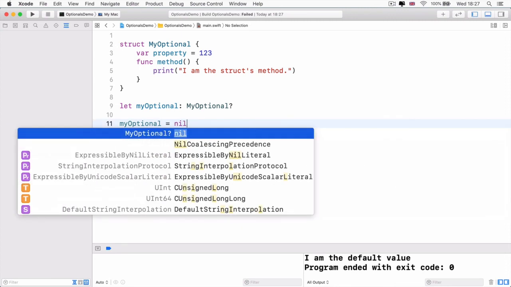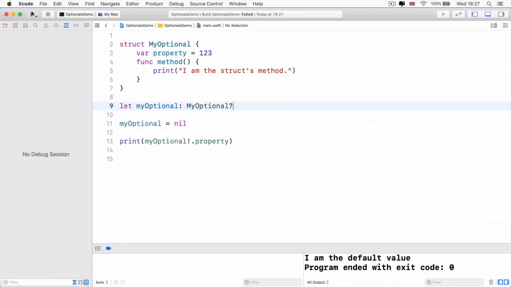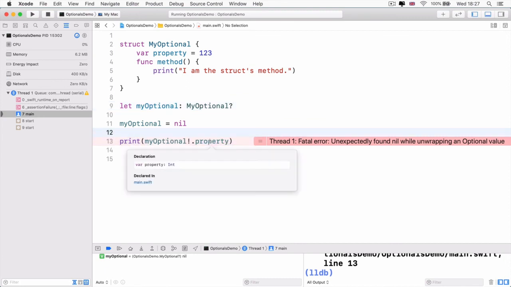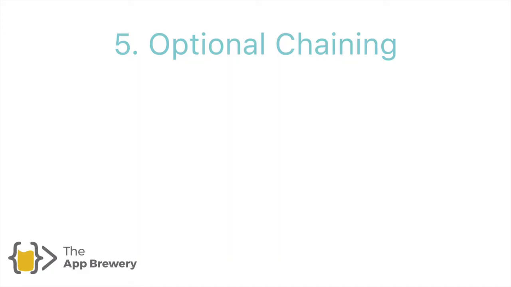Because if I turn that into a nil again and run my app, you can see that it's going to crash on this line. So even though the property itself is actually not an optional, it's just an integer, and we can see its value right here, we can't get to it if we haven't yet initialized this structure. So if it's equal to nil, then we can't proceed further. Now, how can we make this code safer? Well, then we would have to use something called optional chaining.